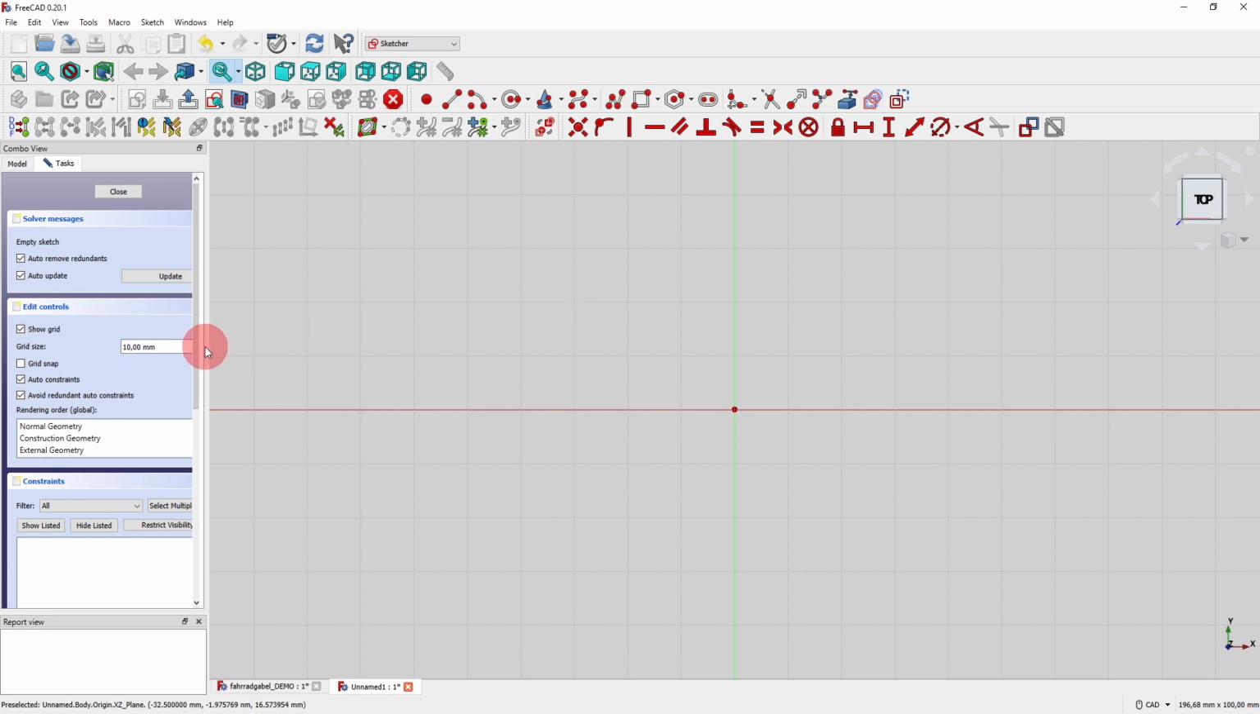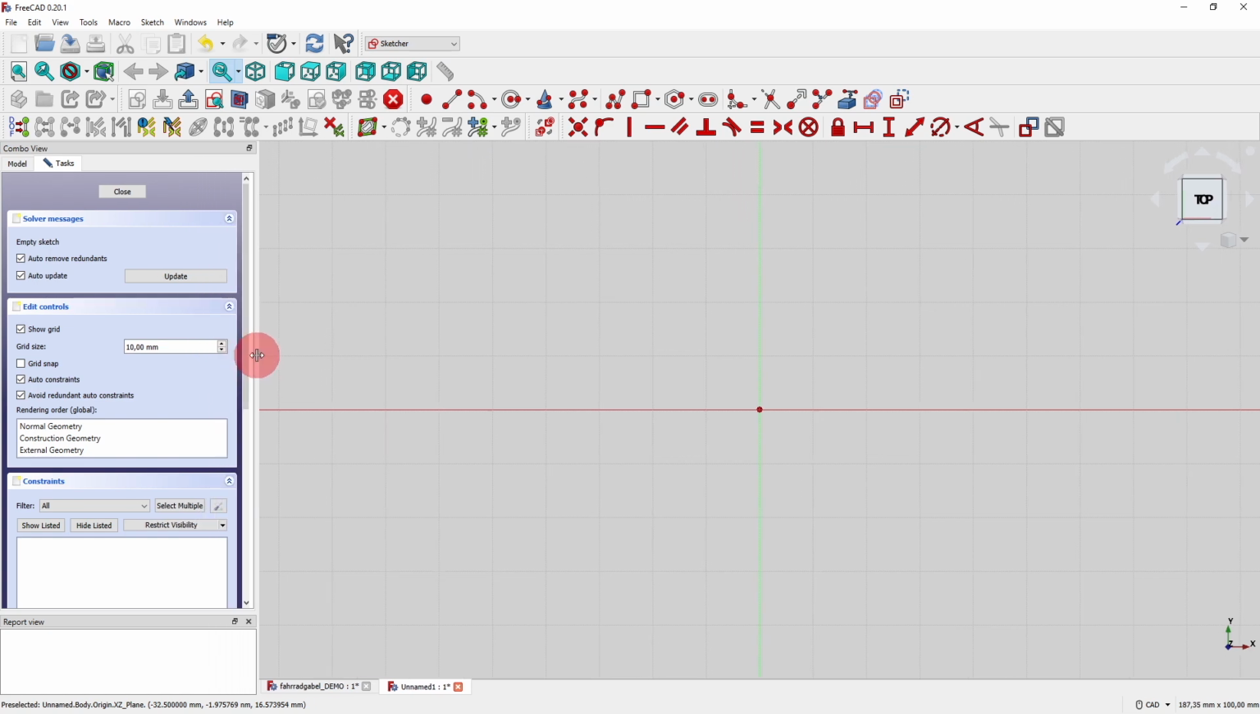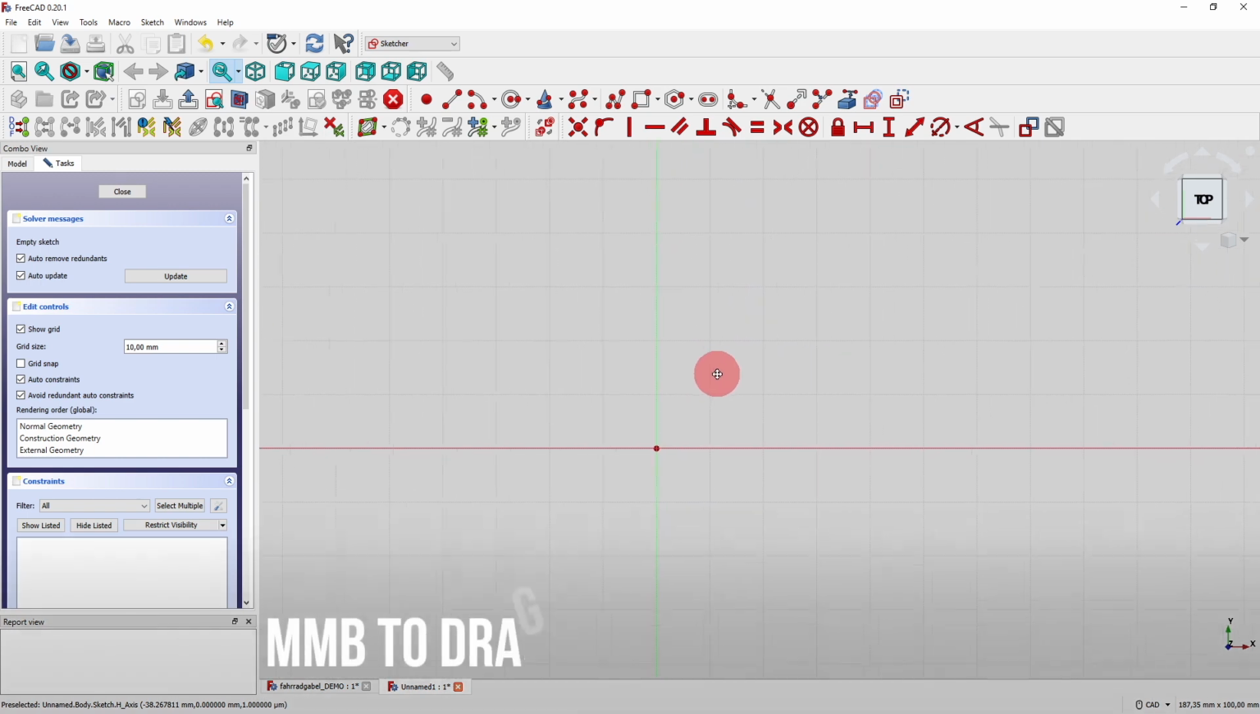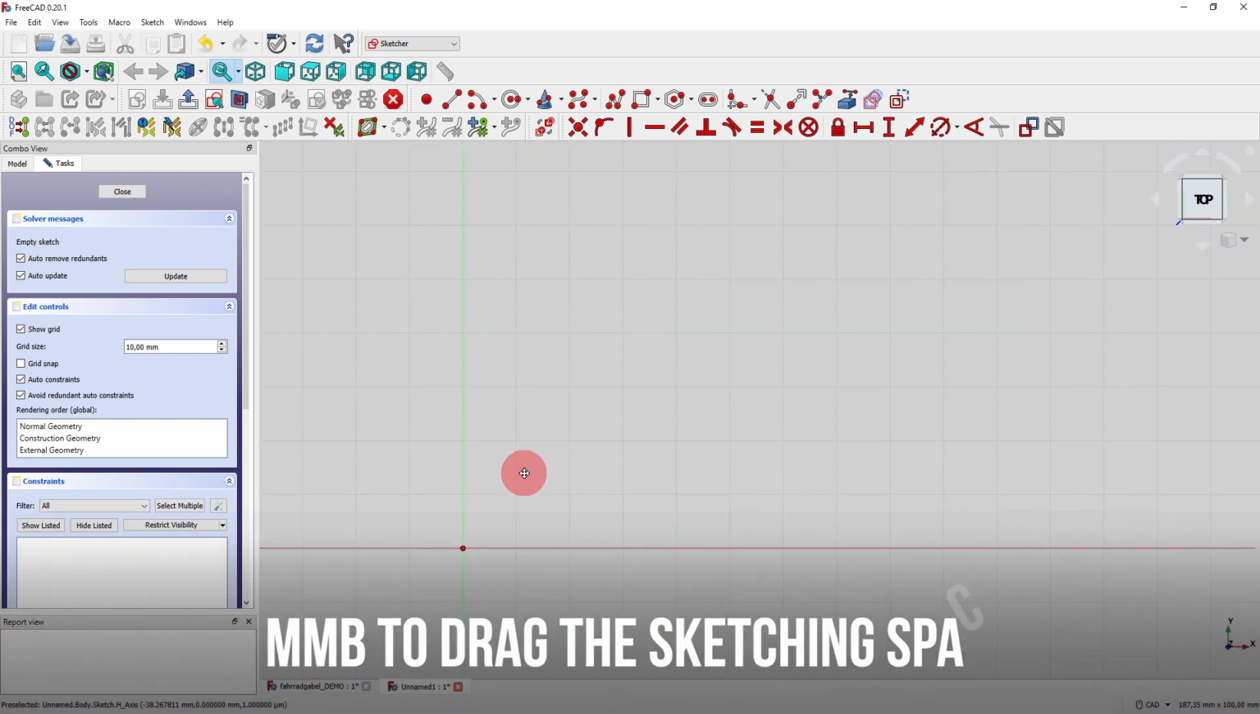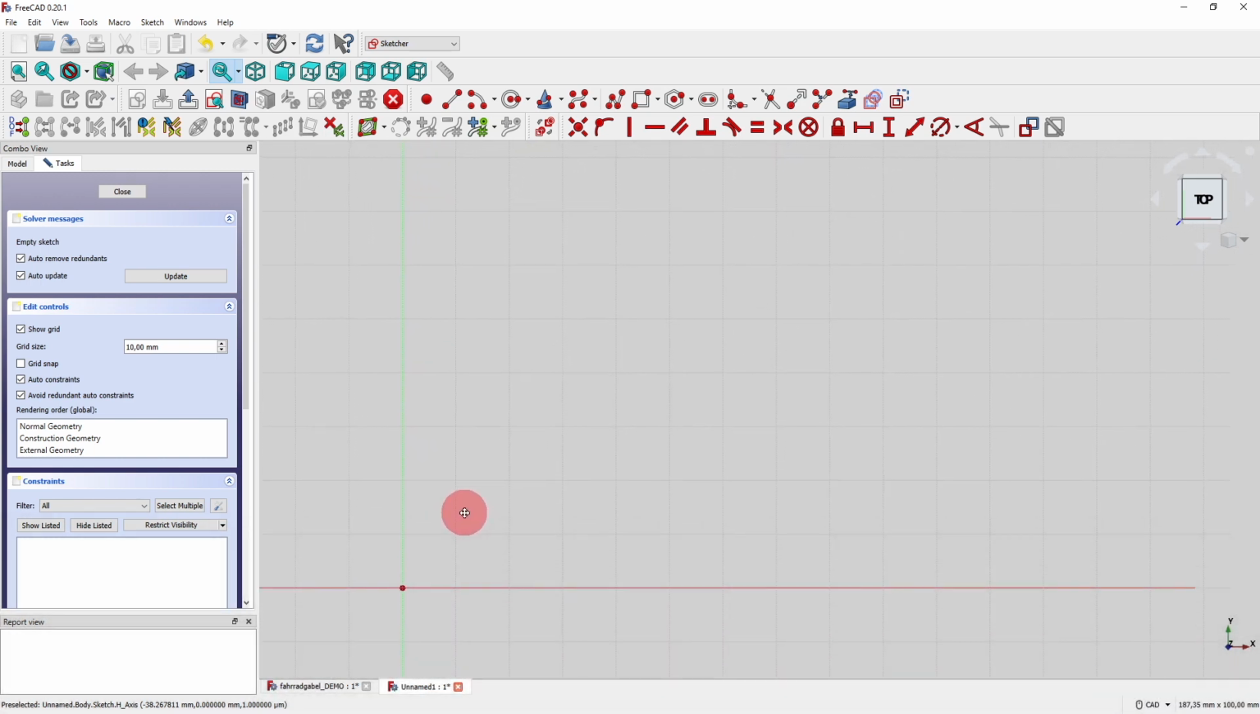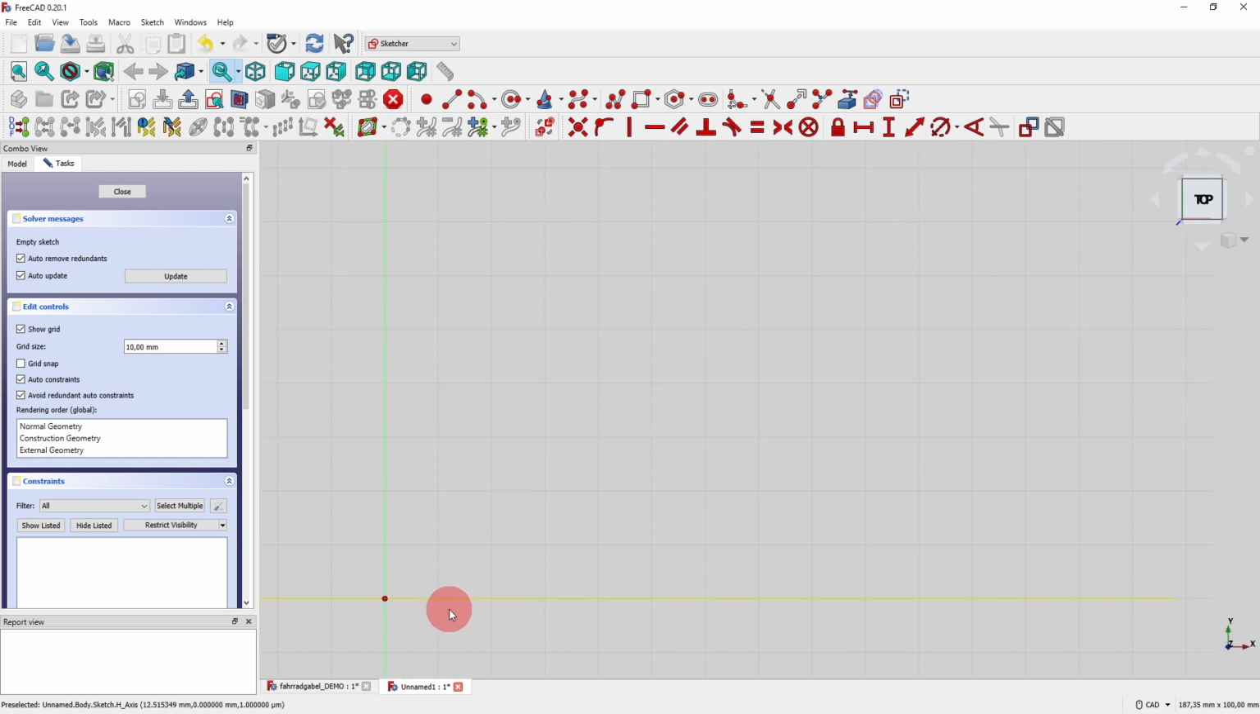I drag a little bit here to have a better understanding of what's going on. So like this. And then I press the middle mouse button and drag the drawing space a little bit to the corner of the bottom left here so that I have more space to draw. I start with the polyline tool, which is my absolute favorite tool for creating sketches in FreeCAD. Polyline, and then I start here in the origin point.